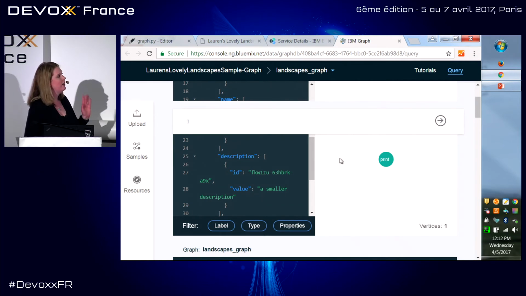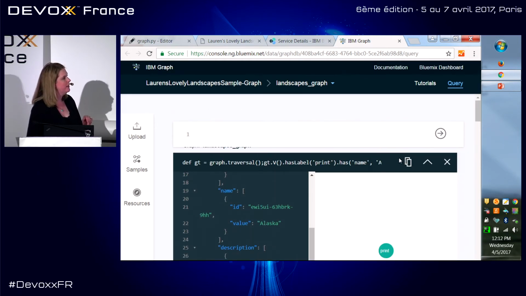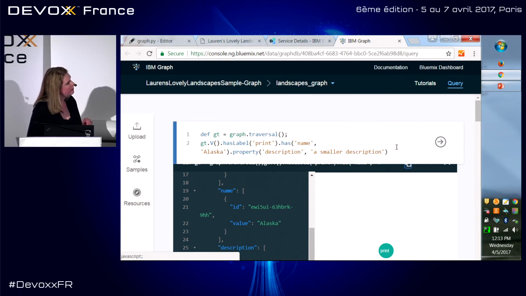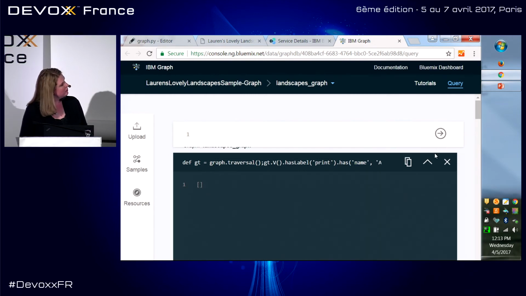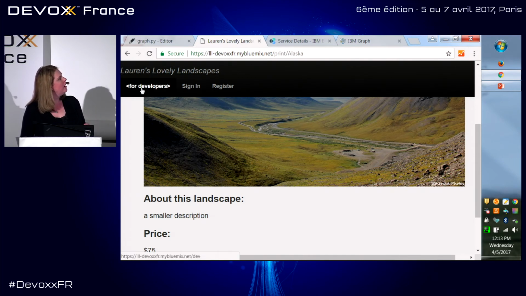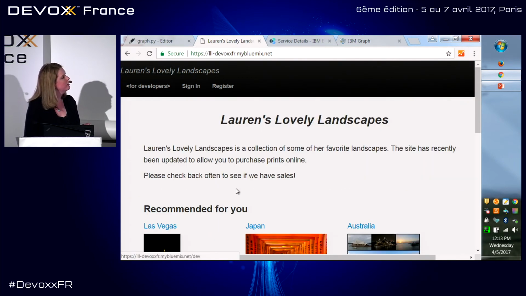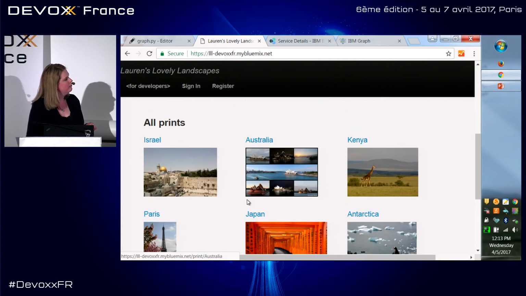So let's say we're tired of Alaska, it's not selling, we're just going to get rid of it. So I'm going to keep editing this same query. So here's my query to find Alaska. And then to delete it, all I have to do is drop it. So I'm going to use the drop step. And I get an empty list back because there's no results when you delete something. But if I head back to the home page, Alaska should be gone. Yep.